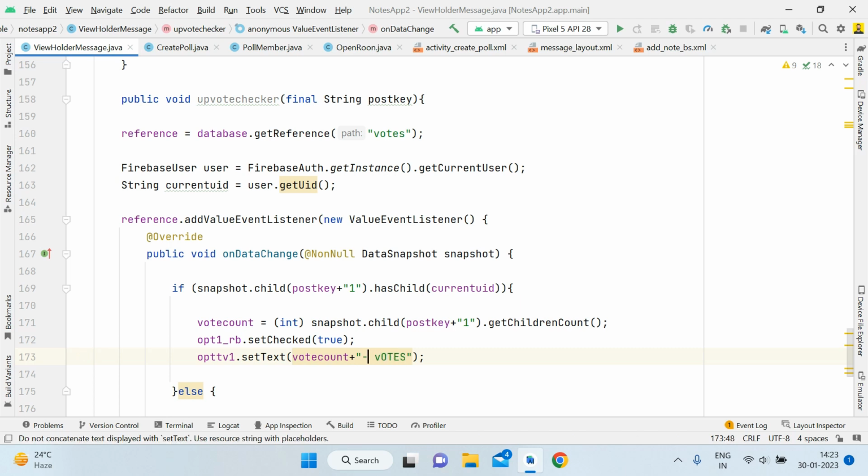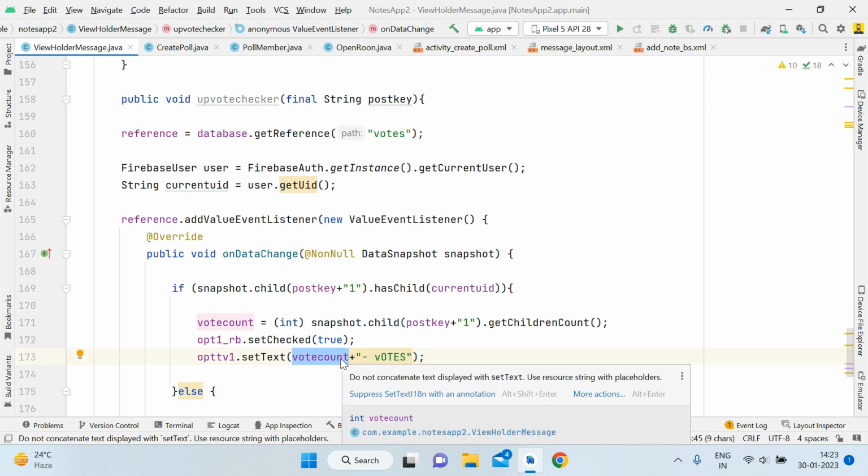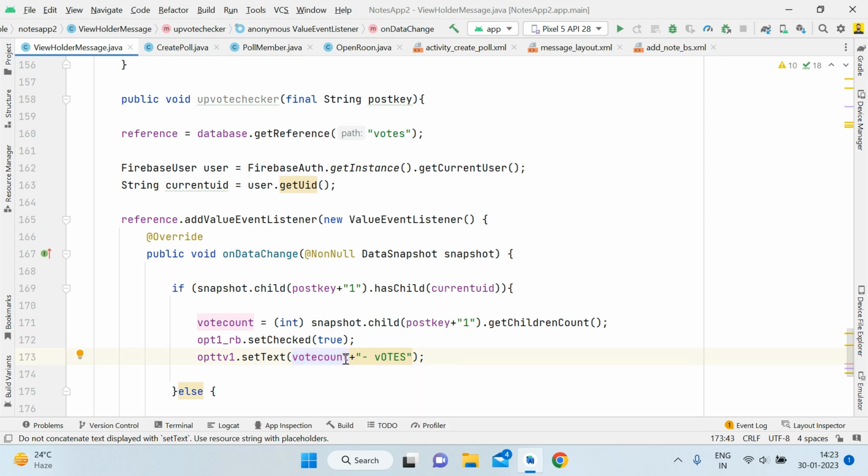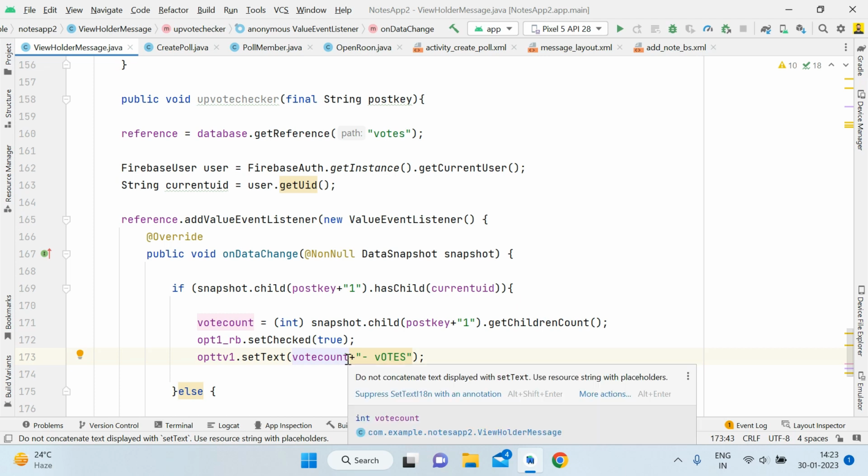So now, that's pretty simple, set text, which is going to be vote count plus. Okay guys, in case you face any errors, you can simply cast it to the integer, and you can see whether it creates any problem. No, it's not creating any problem.